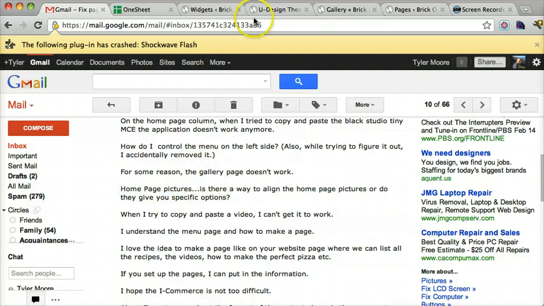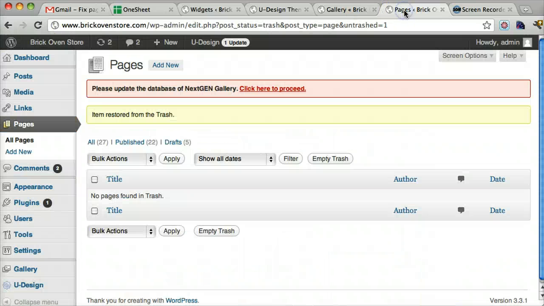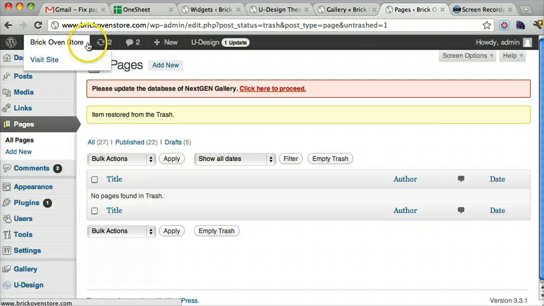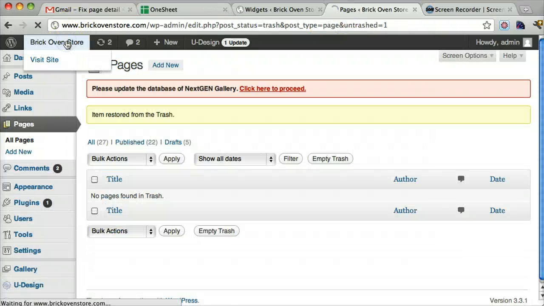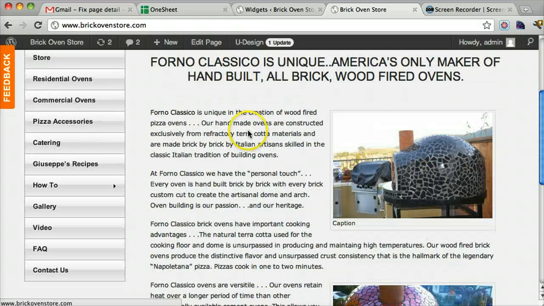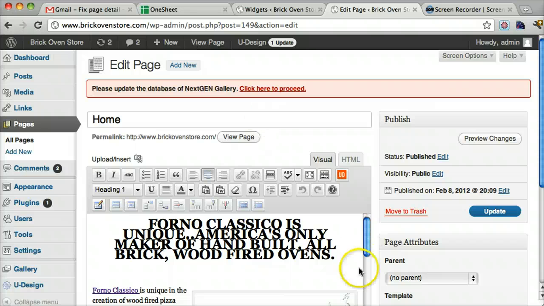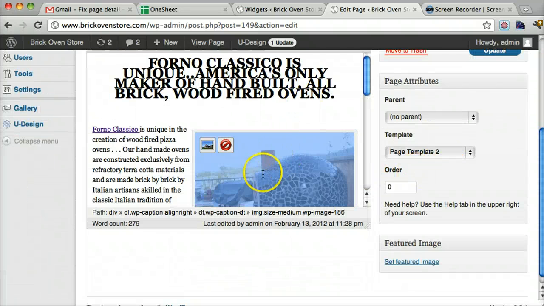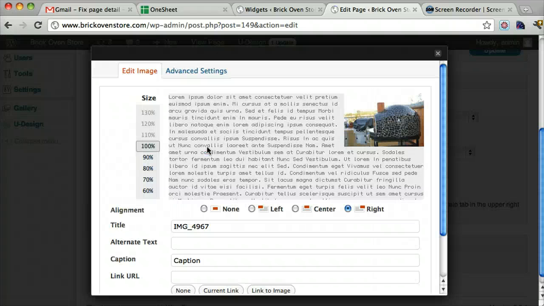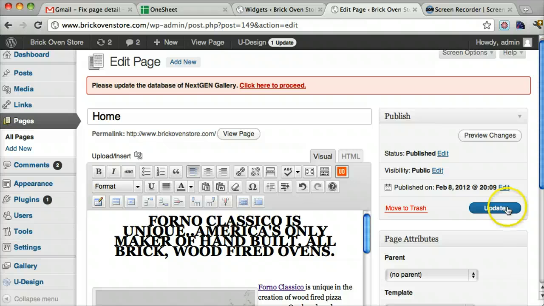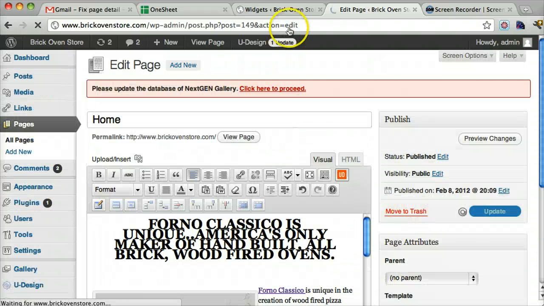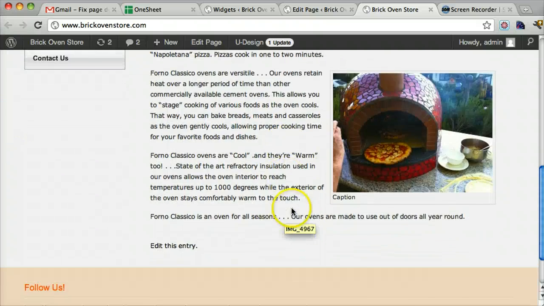Okay, so aligning the home page pictures. Let's try that. So let's go to our home page. And here's the pictures, and we click Edit Page. And we see our thing here. Let's click on one of the pictures and click this thing. And then we can align it left, right, or center. So let's align it left and click Update. Make sure this is page template 2. And click on View Page. Now we can see that this is on the left side. And that's on the right side.